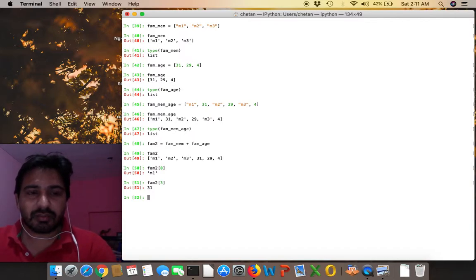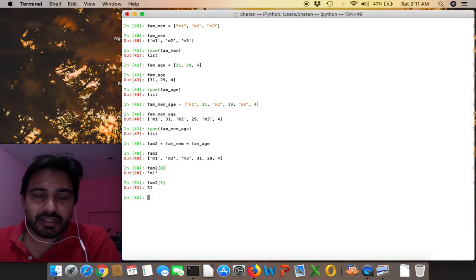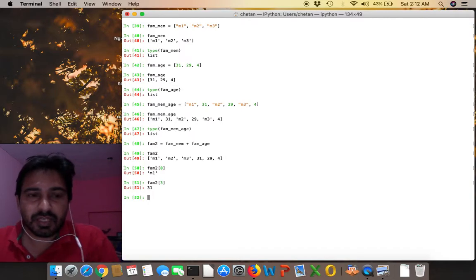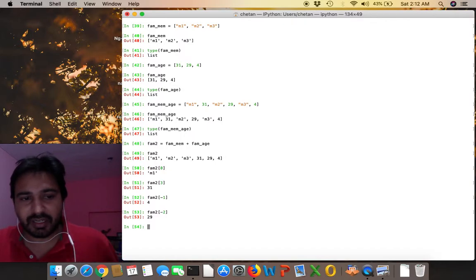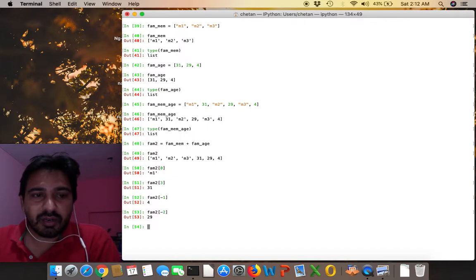One more very special thing about the Python list is that it also works on the negative index. So -1 index is for the last element. If you pass -1, then it would return 4. If we pass -2, then it would return 29. So it's a really great feature when we don't know how long the list is and we want to access elements from the last. We can easily access them by passing the negative index here.